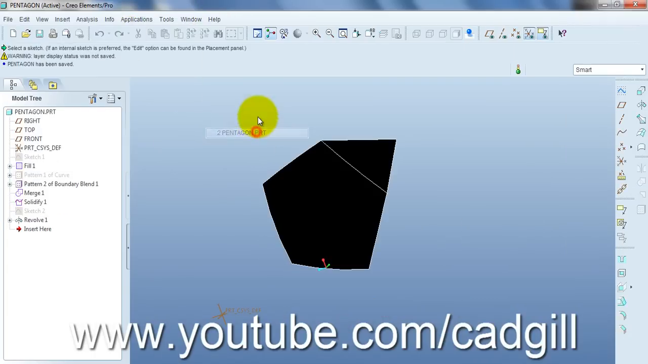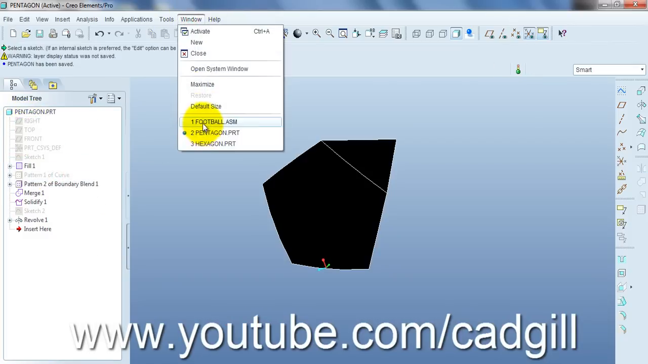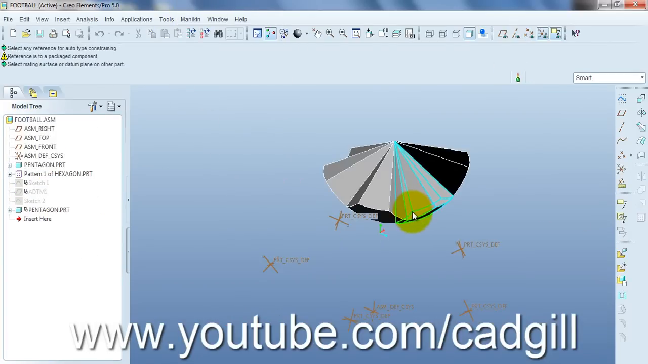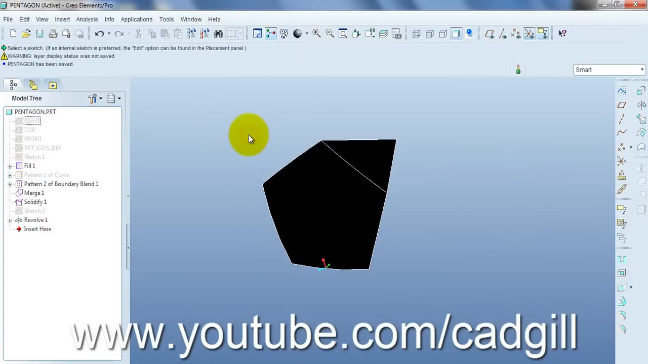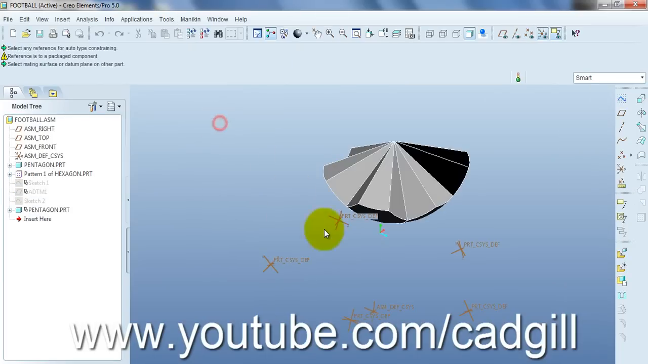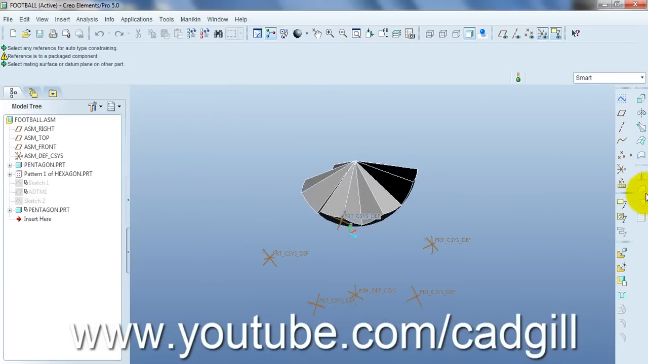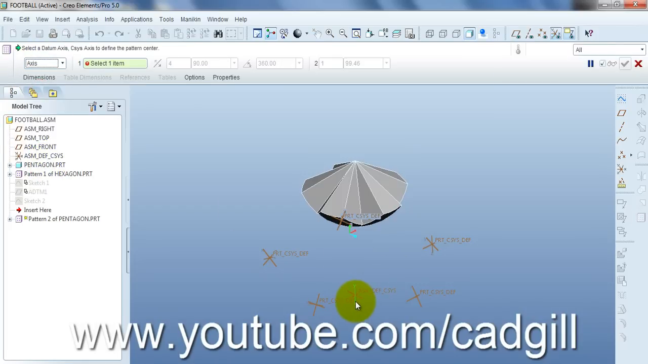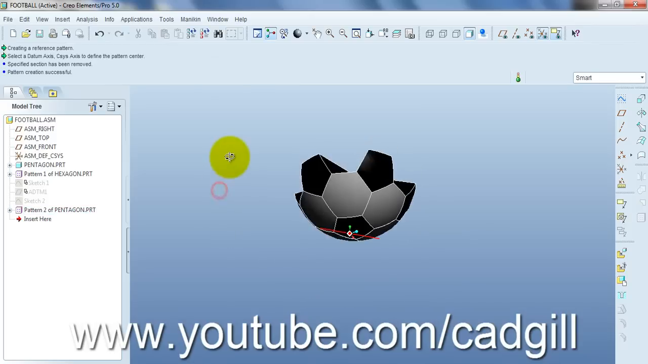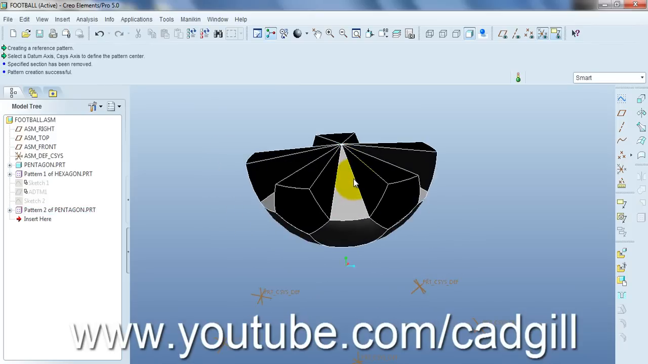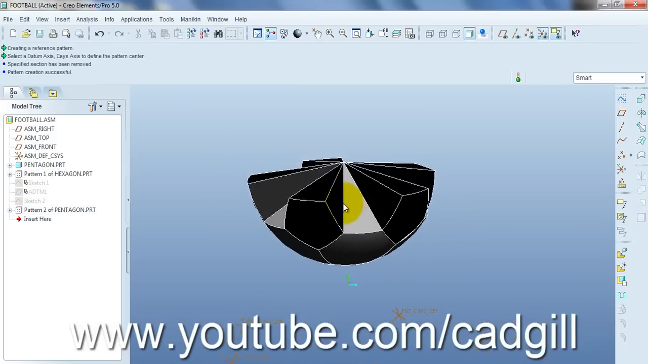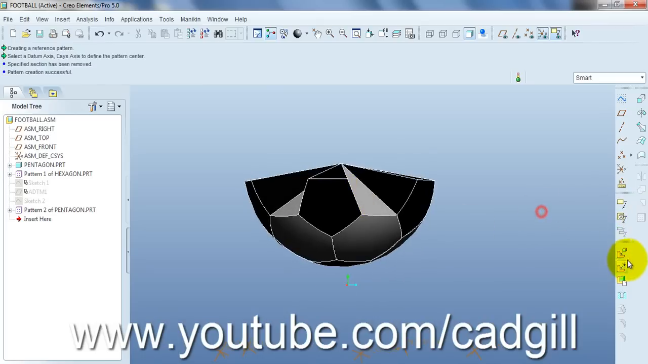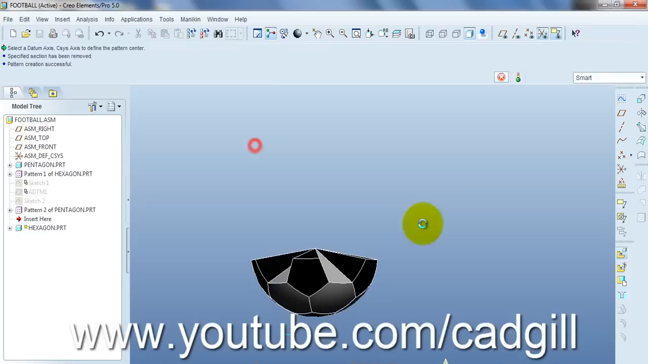Second, let's switch to pentagon. Switch to assembly file. Select this pentagon part, again pattern, about axis, same Y axis, 5 times, full angle, and we will repeat the same process we have done so far. This time we will insert the hexagon part.